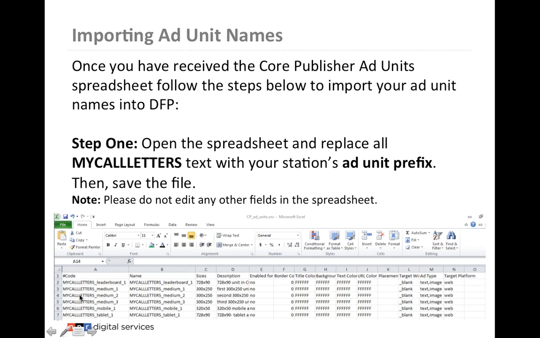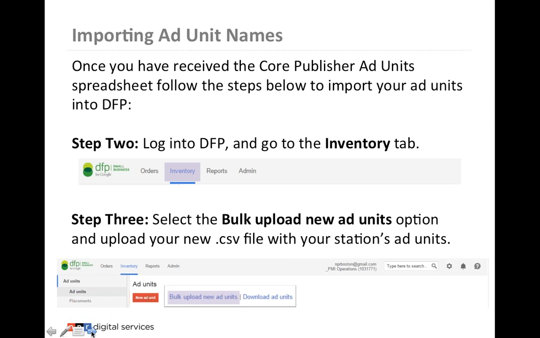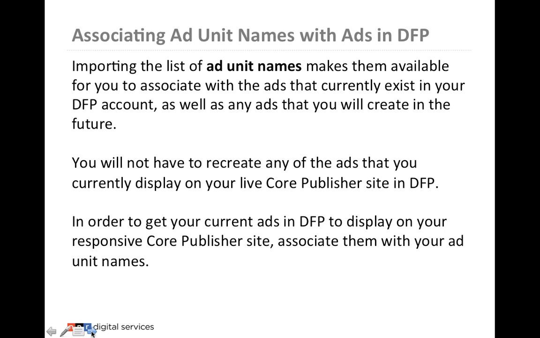Once you save that file, you can upload it into DFP. And you're going to go to your inventory tab in order to get to that upload screen. And under inventory, you will see an area that says bulk upload new ad units. You want to select the bulk upload new ad unit option, and then you want to find and browse your CSV file that you just saved on your desktop, and you want to upload it. It's going to show you a screen that's just confirming that it's all set, so you just want to make sure you see that confirmation screen.